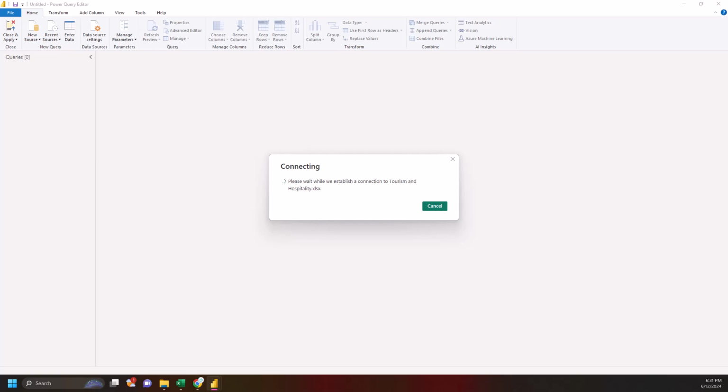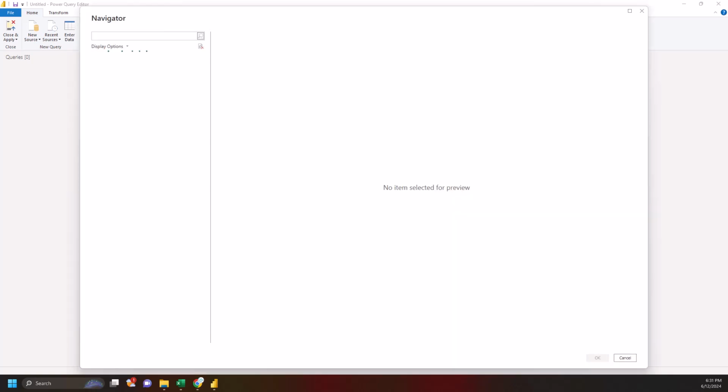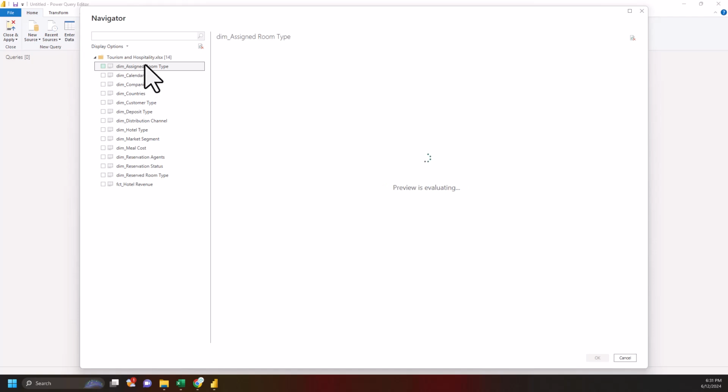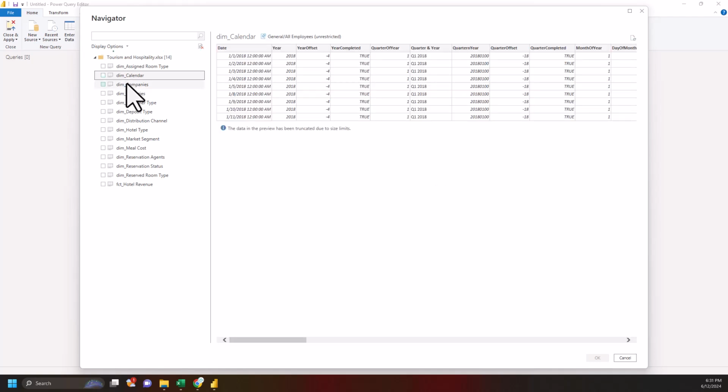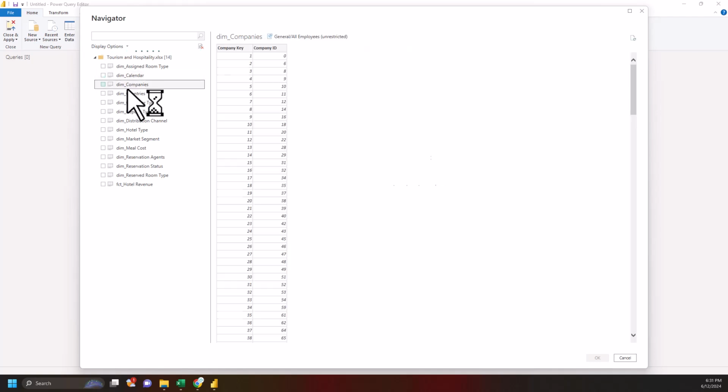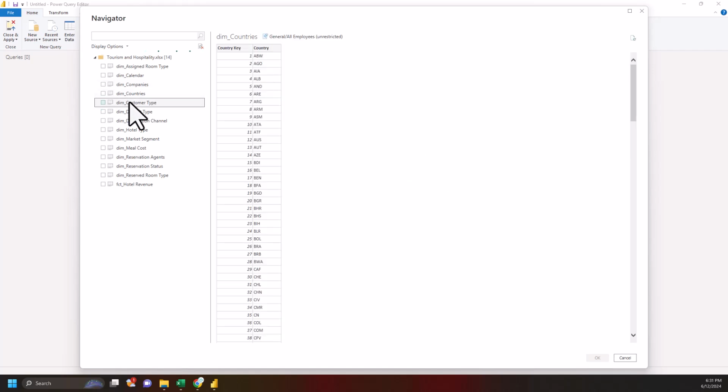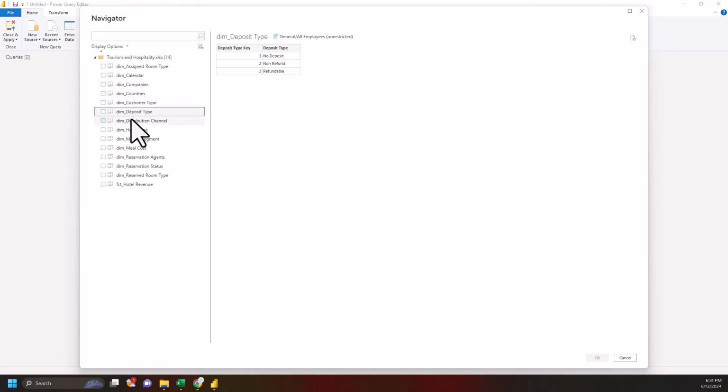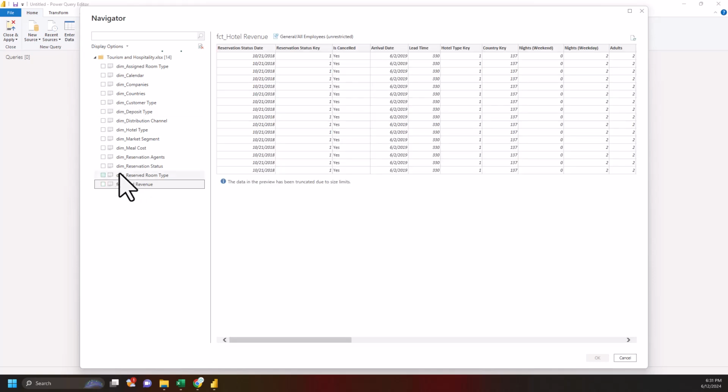So the next thing is we are going to wait for the data to load. Then we are now going to select all the tables that we actually want to use for our analysis. We can also preview some of the data that we are importing into Power BI. This is the calendar information. This is company ID, country, customer type, deposit type. These are fact tables, which is hotel revenue.